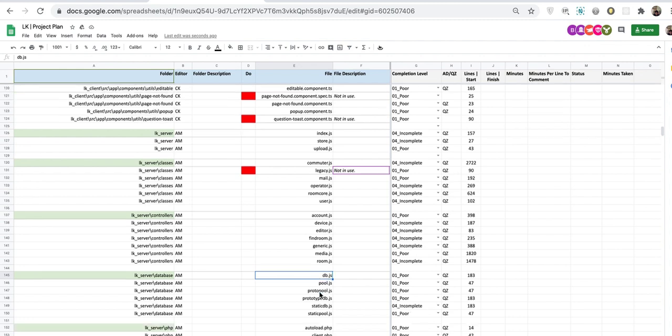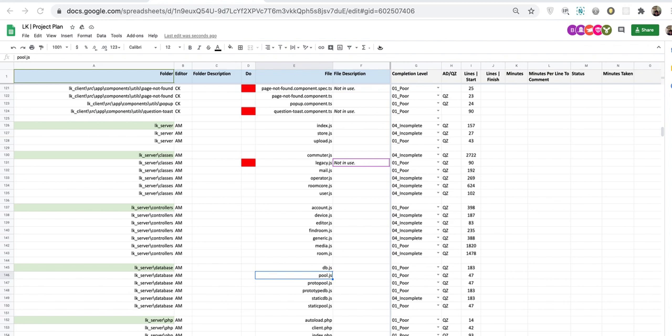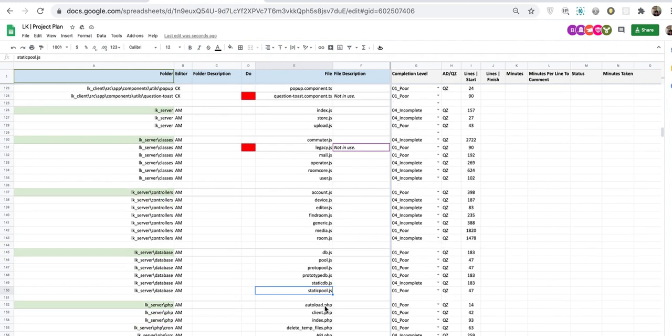Room.js is handling the room related code. DB service is a class for database communication. Pool.js is a database library to create a pool of MySQL connections. Protopool was used for the prototype database to create a MySQL pool for the prototype database. This prototype DB talks to the prototype database. Static db.js talks to the static database, like getting rows from the database or inserting data into the database. Same for static pool.